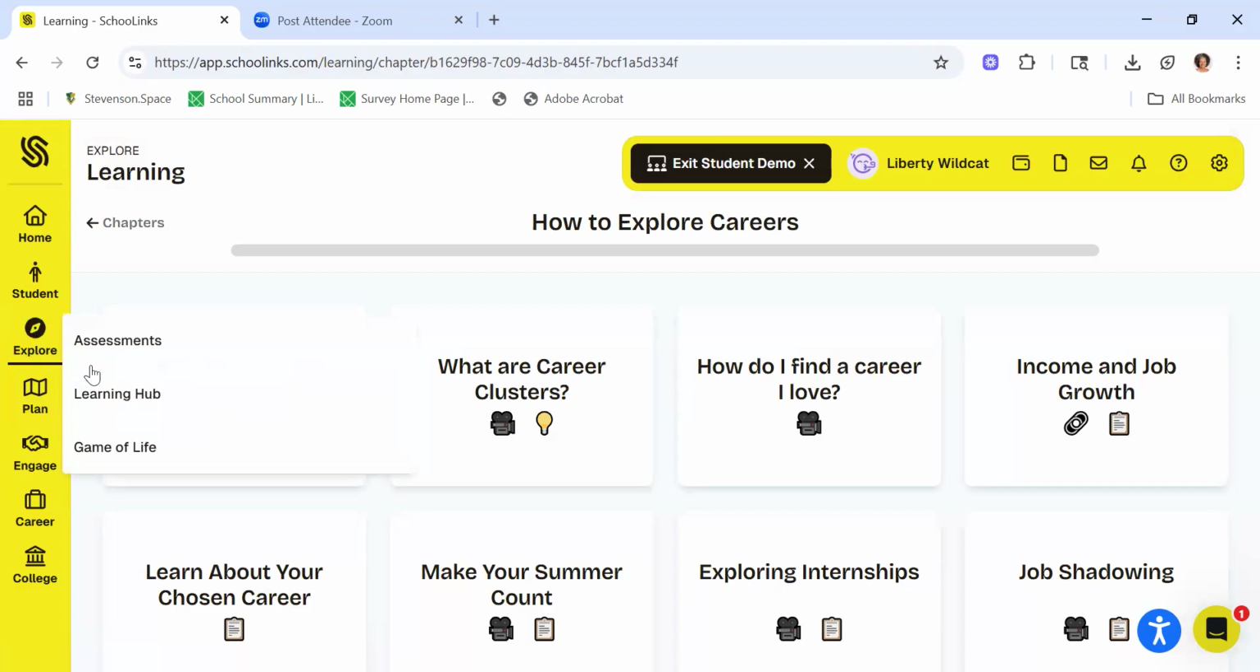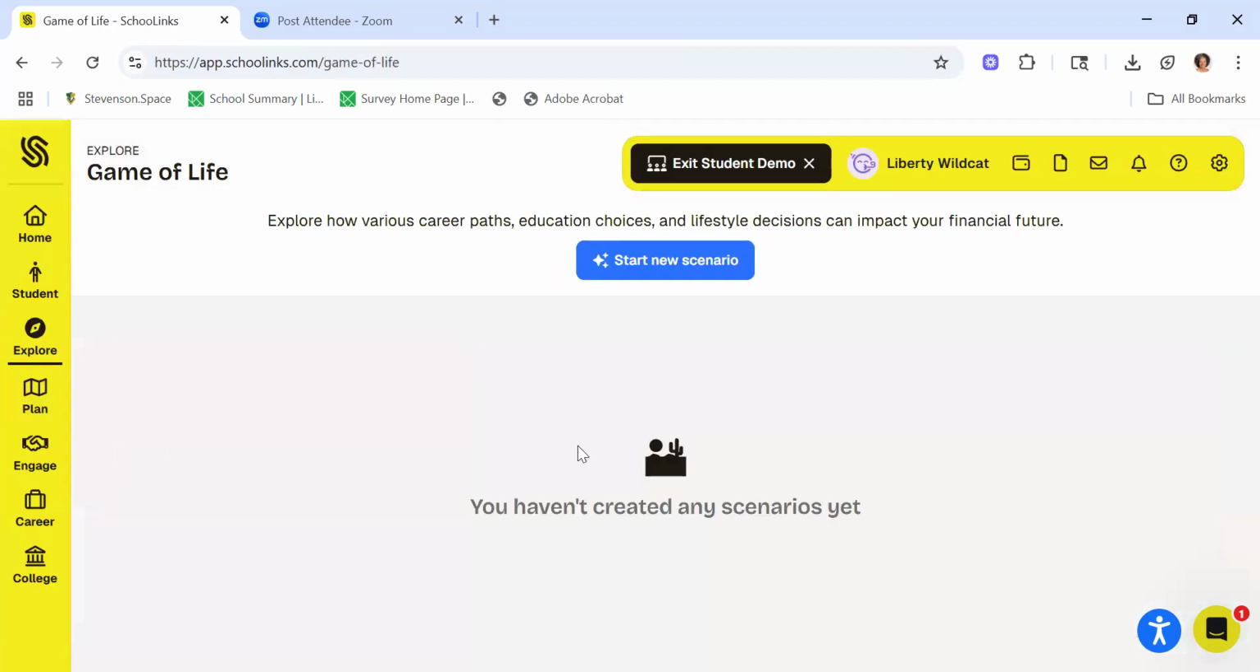So there is lots to see in the Explore Hub. I'm also clicking on that game of life. We're not going to get into that today, but lots of personal exploration for you to check out. And then the plan tab where you can input goals, track your goals, look at possible academic courses you want to take, and look at some district information.